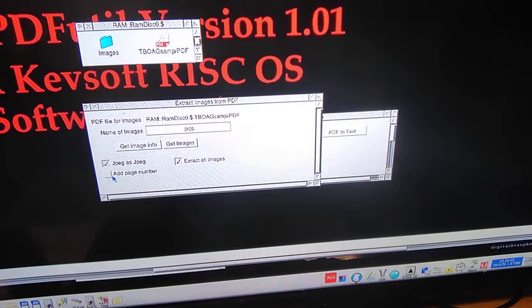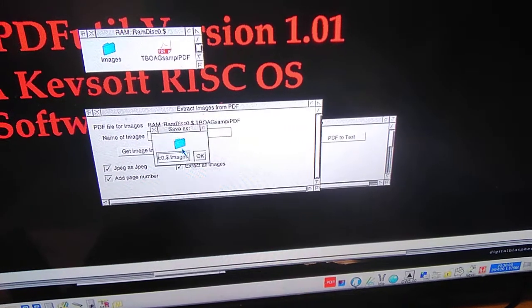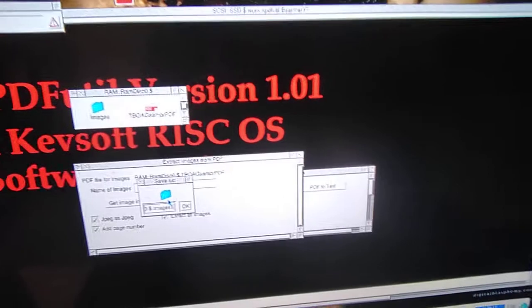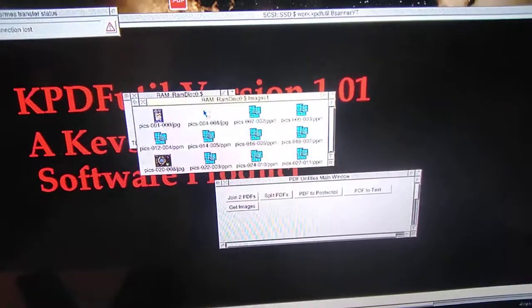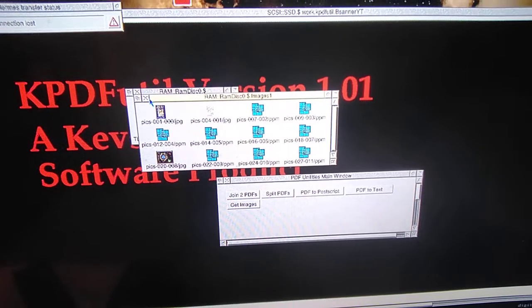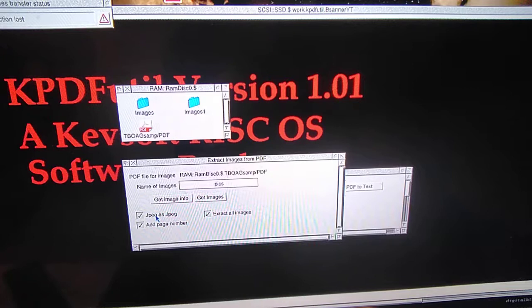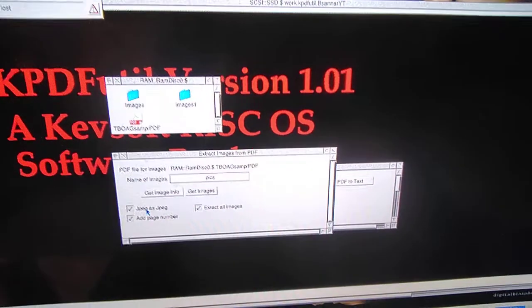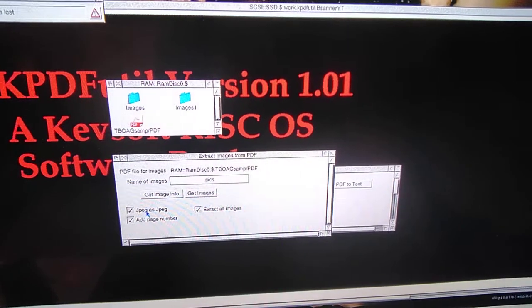Clicking on Add Page Number appends a page number to the images. Do the same and call that image one. So the file opens up and they've got the page number appended to the images. There's also JPEG, so if they have JPEGs in them, they get saved as JPEGs, or else they get saved as a PPM file.